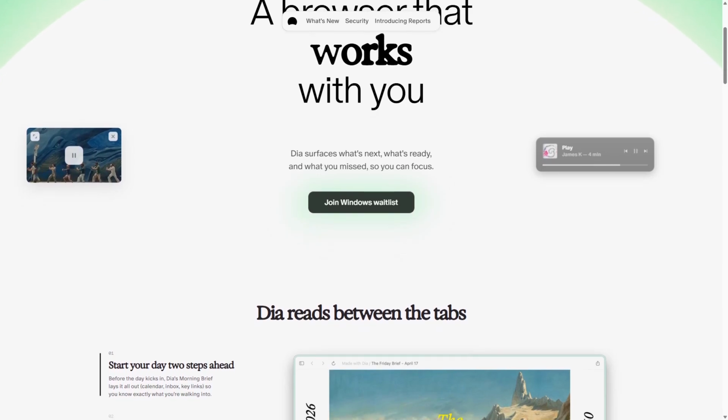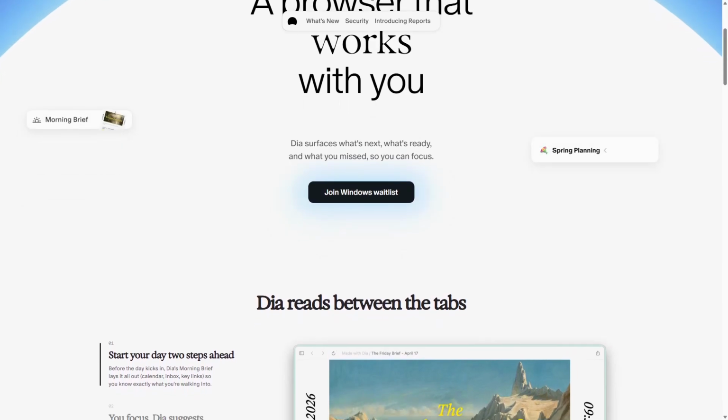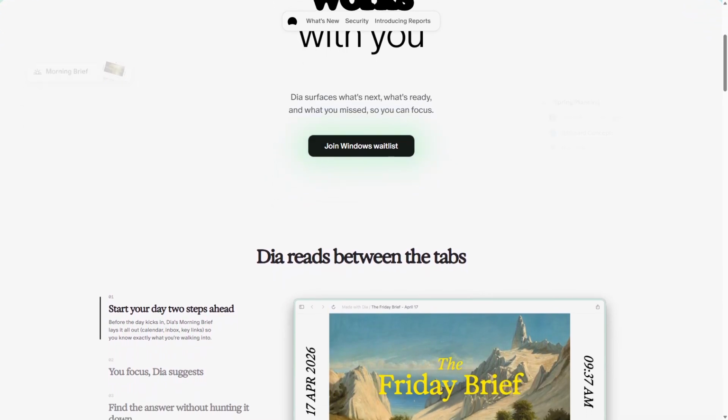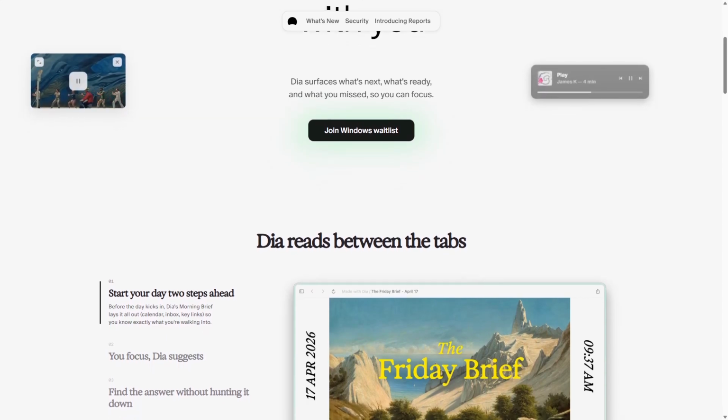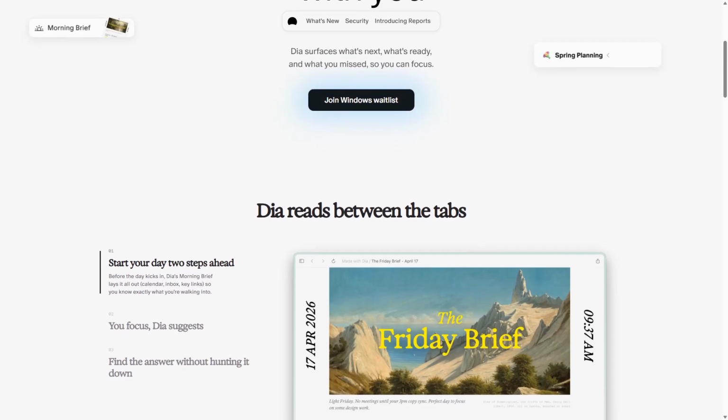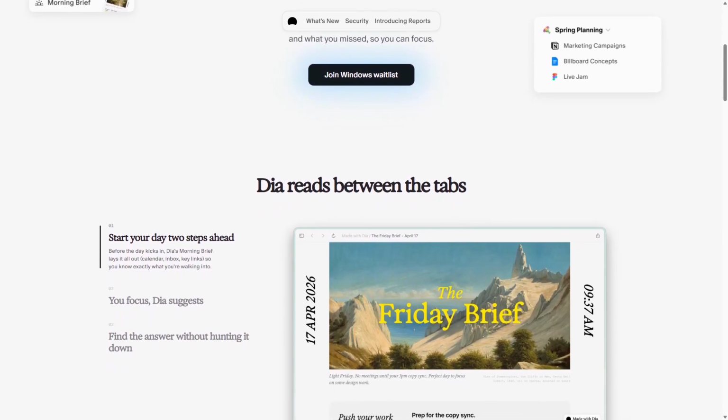private. While Dia may lack some of the advanced productivity tools found in Arc, its straightforward approach appeals to users who prefer a no-frills browsing experience. Dia is ideal for those who prioritize privacy and speed over extensive features.